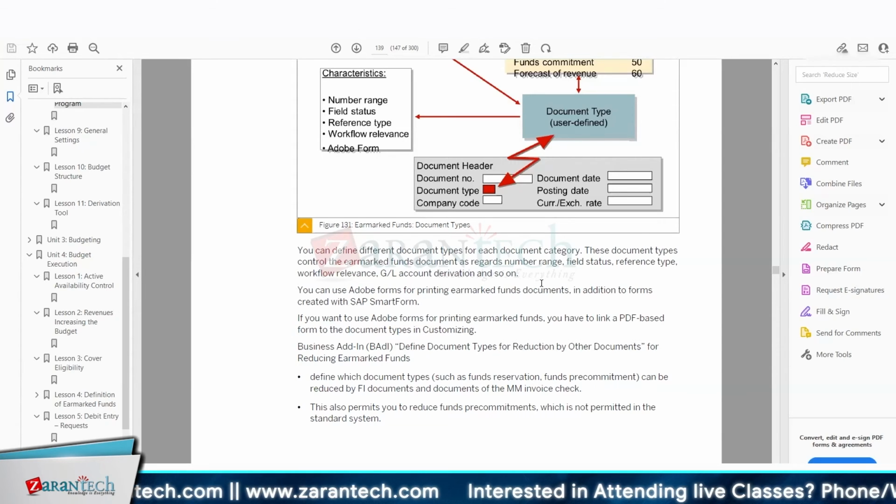Now it is up to the technical ABAPer to take a call which one is easy to use, and accordingly configure the right form. If you want to use Adobe Forms for printing earmarked funds documents, you have to link a PDF-based form to the document types in customizing. Again, this is a call for a technical person.